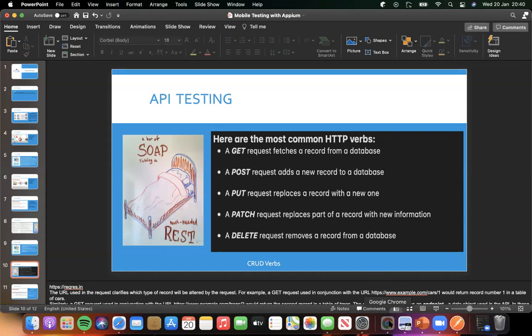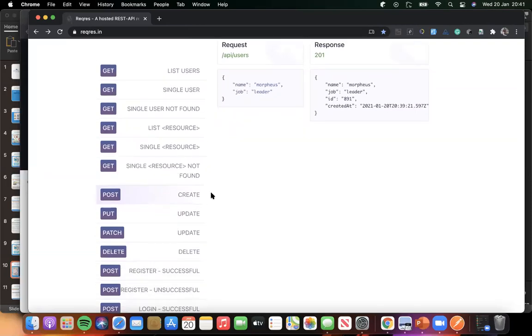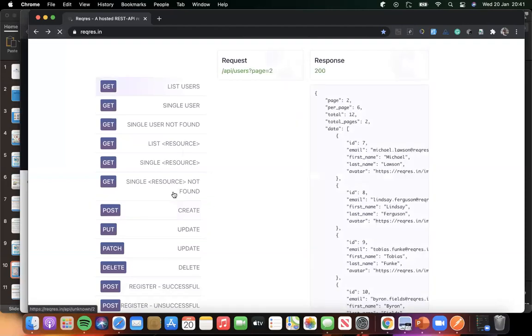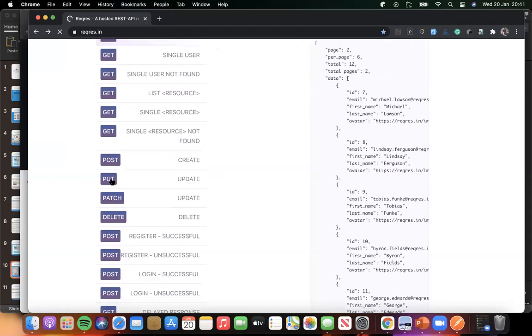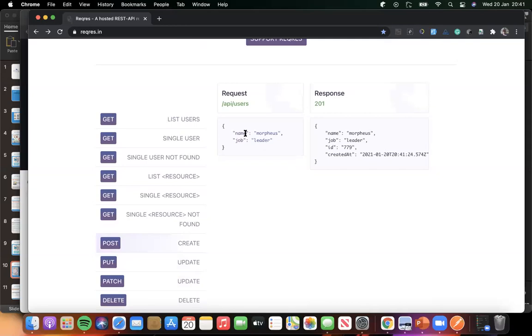So if you go back to this API, let me just refresh this. If I click on this PUT, I hope you guys can see this. It says update. If I click on this one, it says update here. If you look at this one now, earlier I said the name was Morpheus and the job was a leader.